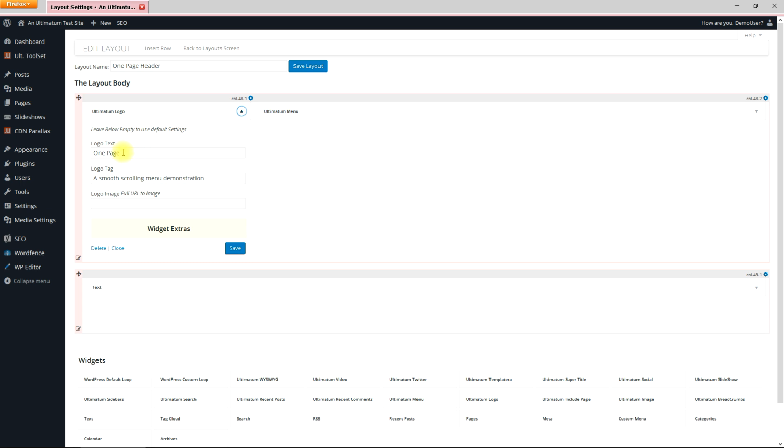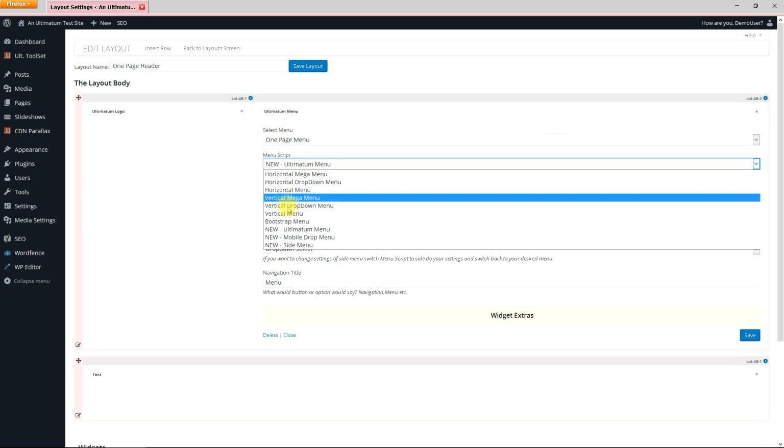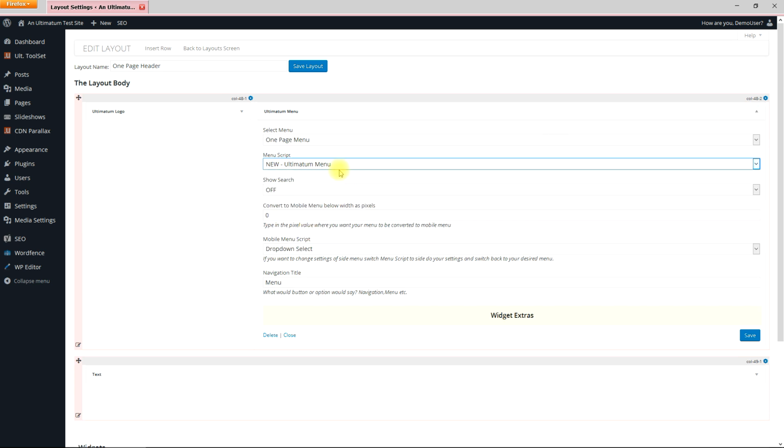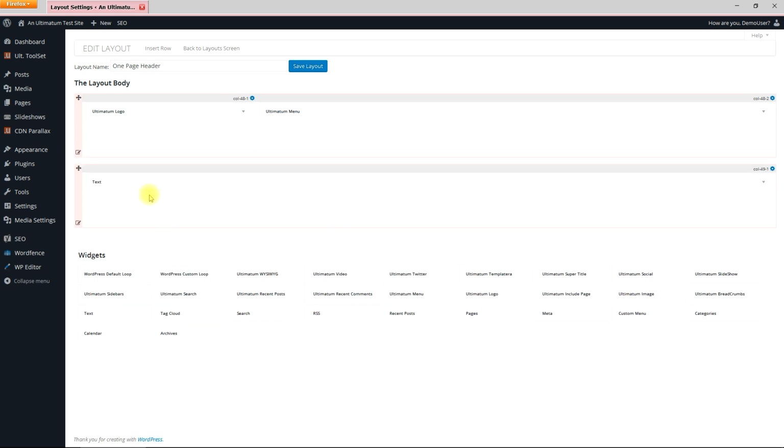Chances are that you might want to leave yours as default. In my case, because this is a demonstration, I've actually put these in here. I'm going to close that up. And on the Ultimatum menu here, I want something fairly straightforward. I've chosen to use the new Ultimatum menu. It's probably one of the better of the scripts that's on there. I've picked the menu here that I want, but I have not made any other changes in this. Of course, you would save that once you've done that and click Close.